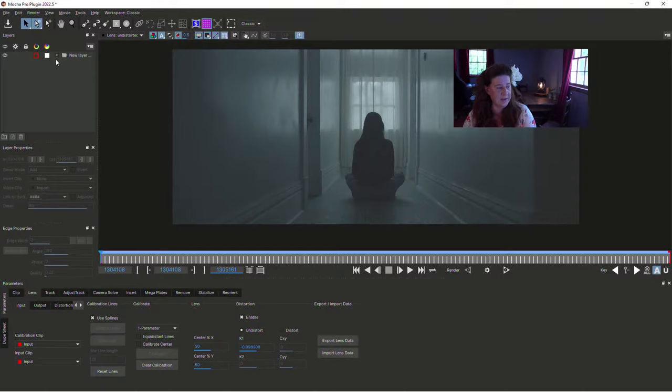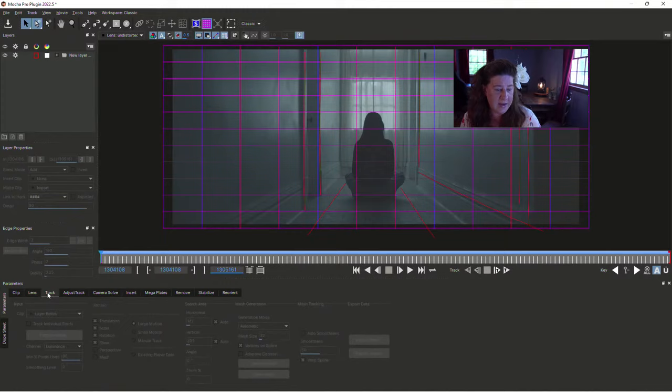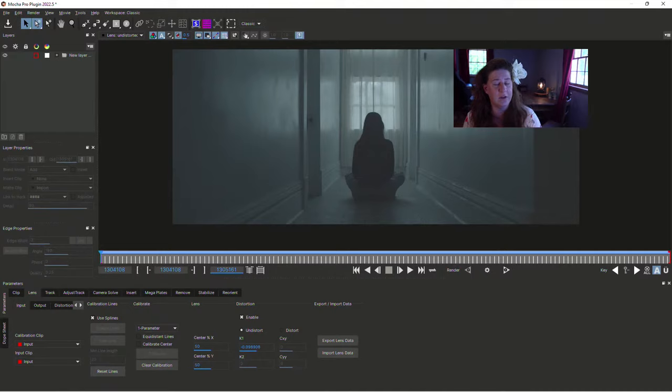So I'm going to take all of these layers and I'm going to drop them into a new folder. Now that they're in a new folder, what I can do is I can start tracking. So in the Mocha software, what you want to do is you always want to track by adjusting anything in the clip tab that you need to adjust first, like those black bars, then adjusting things in the lens tab because we work left to right.